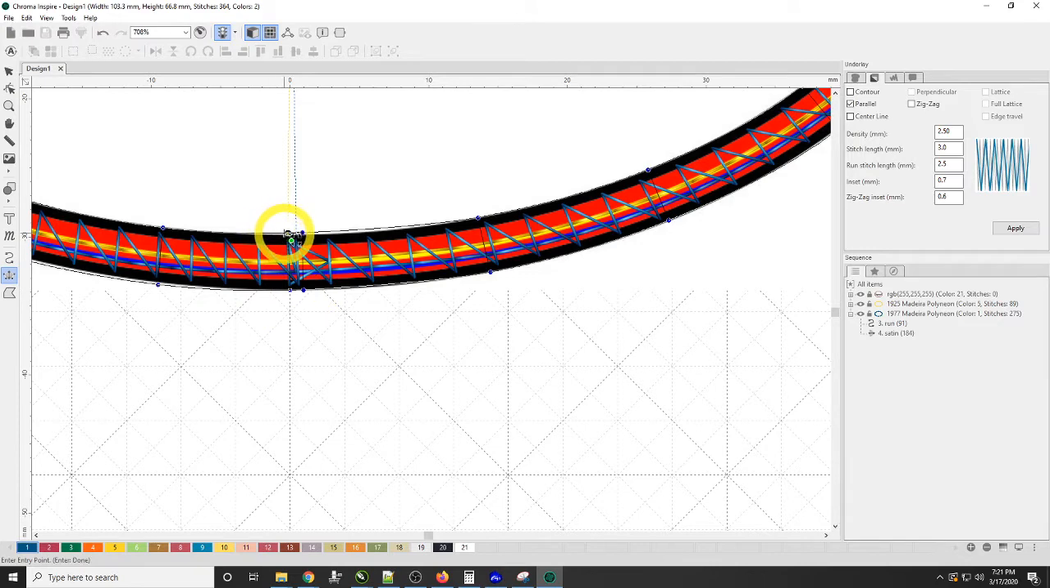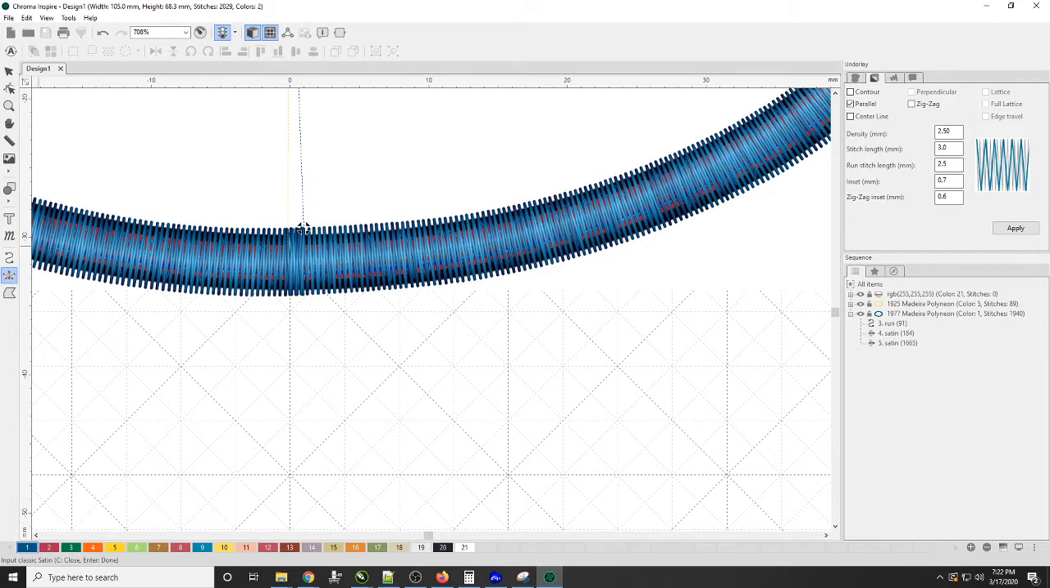It wants my start point. I'm going to make it up here. My stop point, I'm going to make sure that that's on the inside. And there we go again. We've got that.